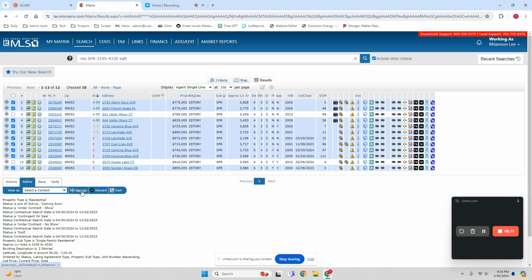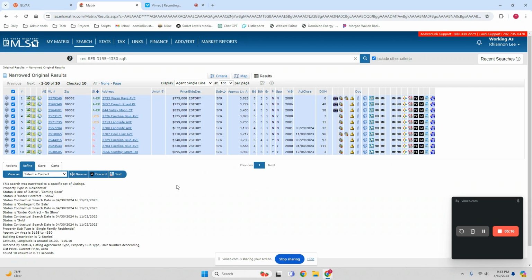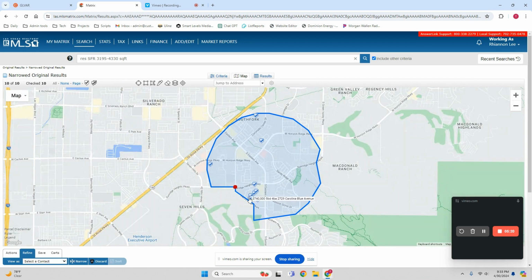So I'm going to narrow it, which essentially gets rid of the ones that I don't have check boxes on. Okay. So again, look at the map. This is what we've got here. My home's right here. No, I lied, right here. So we're looking good.